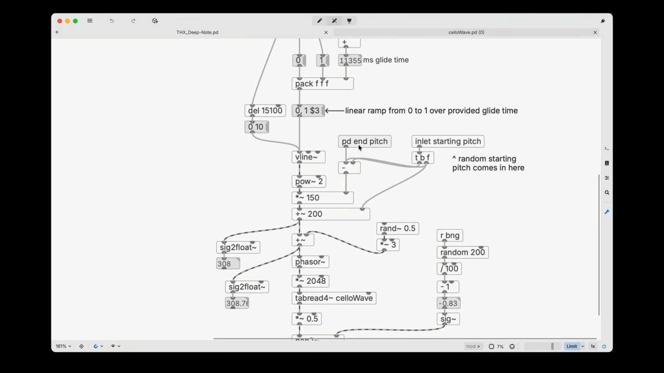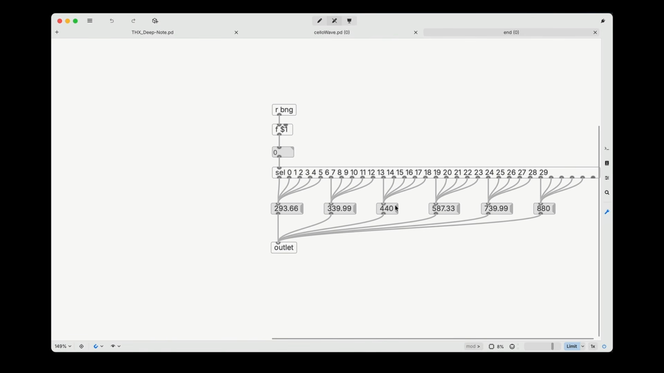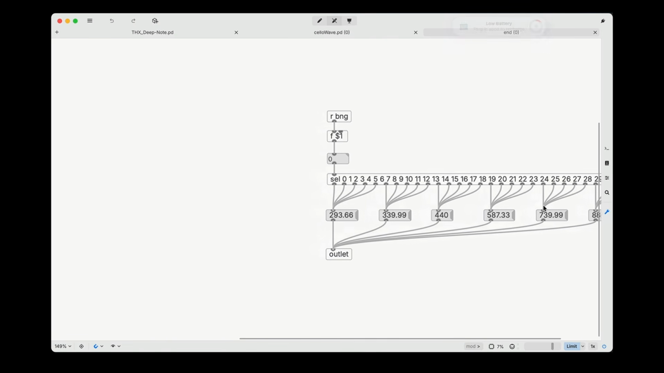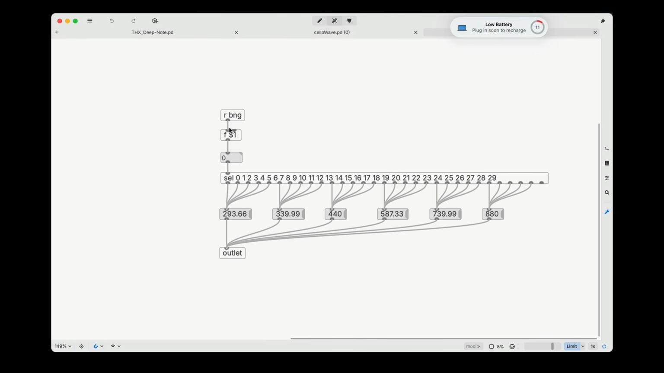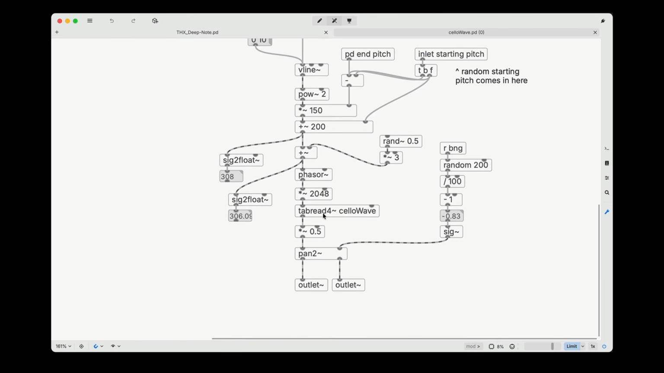We have the end pitches here, and those are subtracted from the random starting pitches. So we have 1, 2, 3, 4, 5, 6 possible ending pitches here, and they'll be distributed between the oscillators depending on which instance of the 30 subpatches we have open. That eventually gets sent to a phasor which drives the oscillator, and as you can see here, there's the random panning from the outlet.